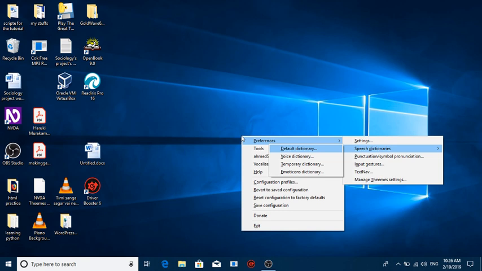But the different thing is, like I'm using Eloquence. If you use another text to speech, then the accent, the pronunciation, those words, the speaking style and the accent and the pronunciation is very different within the text-to-speech itself. So we will not change the default dictionary. We will change the voice dictionary. Voice dictionary.